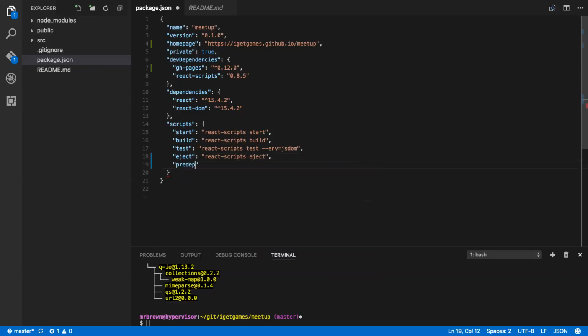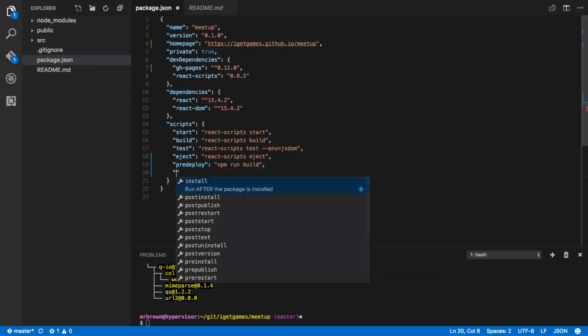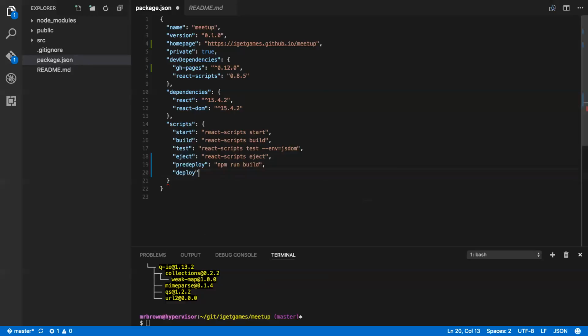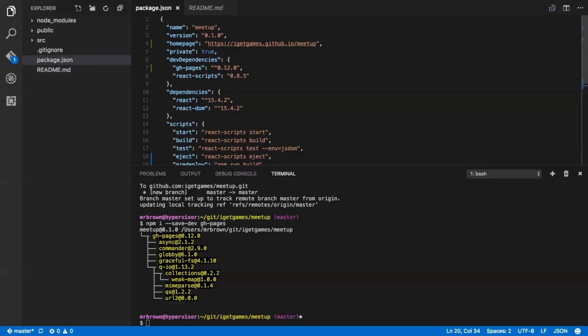So the first script we add is called predeploy. And this is automatically run when we run our deployment script. This will build the project for us. And I will add a deploy script. Okay. Now we have all that set. Let's see if we can actually deploy it.